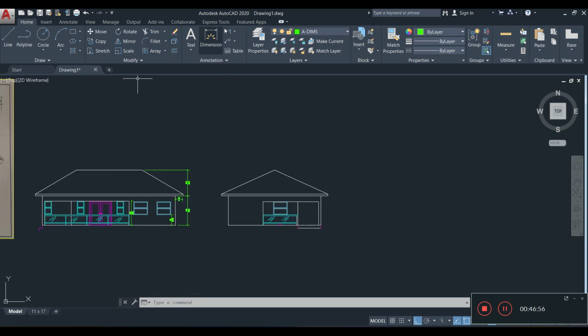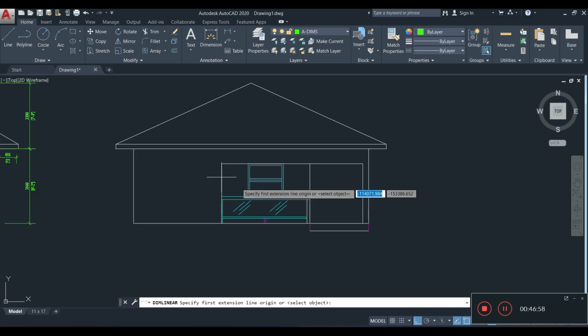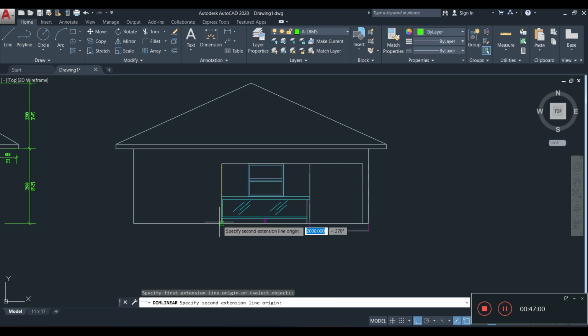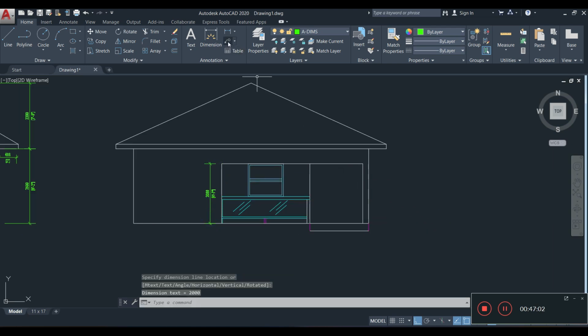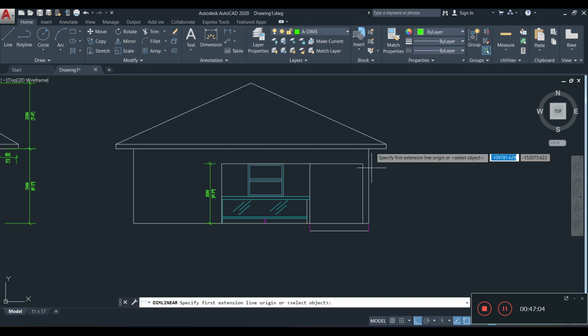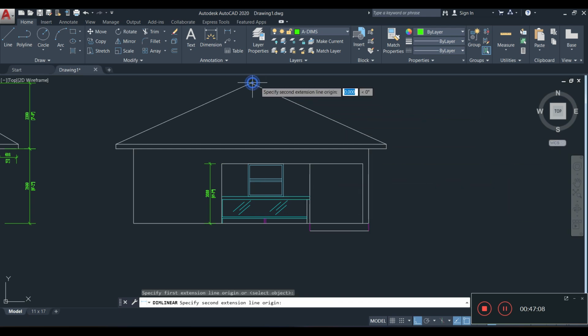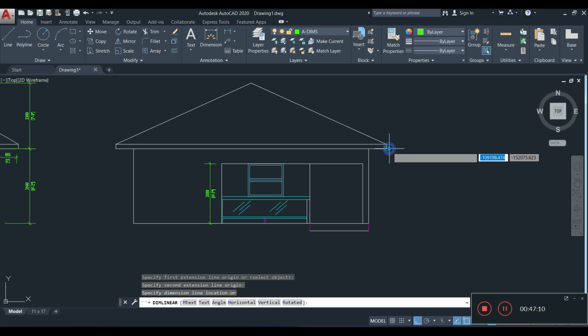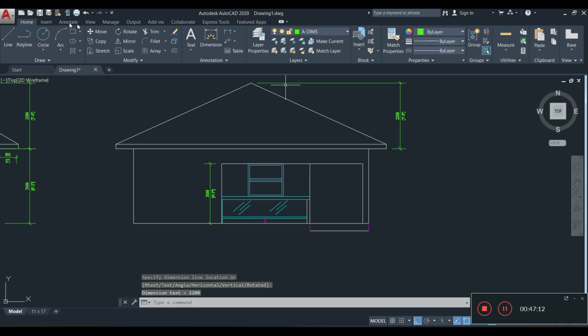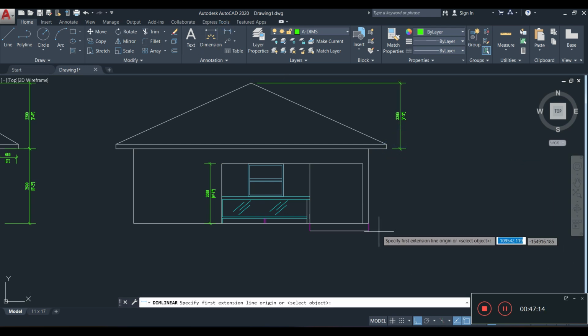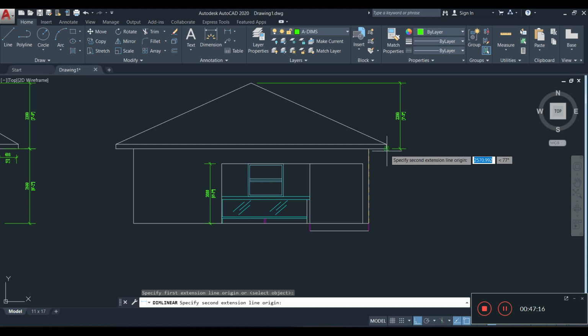3 vertical dimensions. So we're capturing opening, we're capturing height of the roof from, and I'm just doing this over here to here.